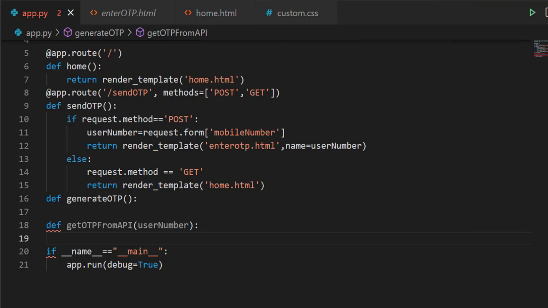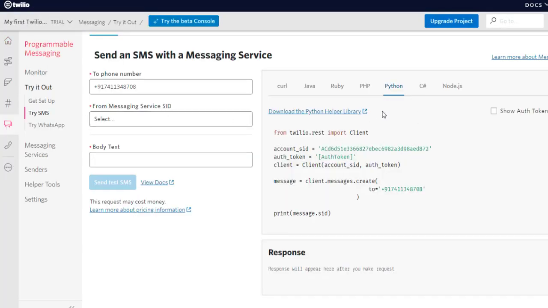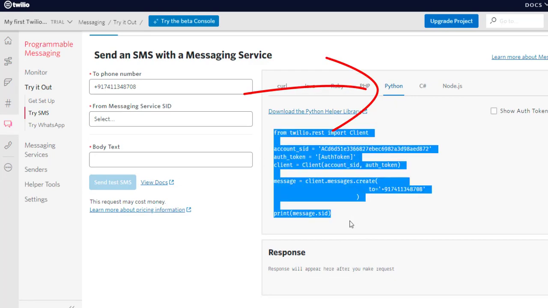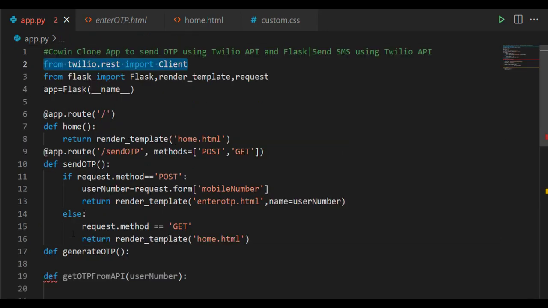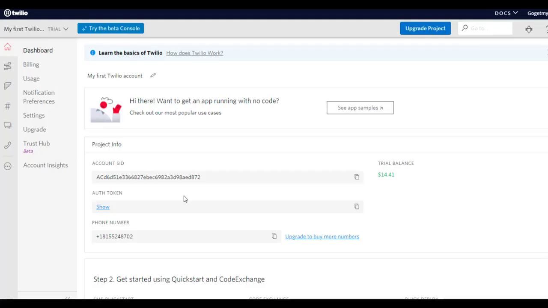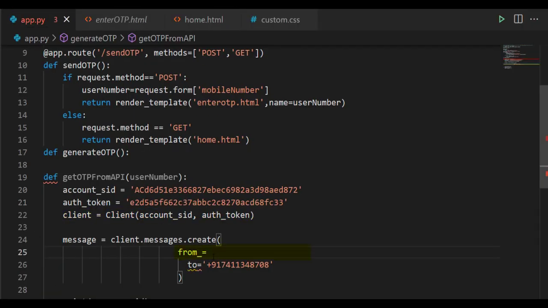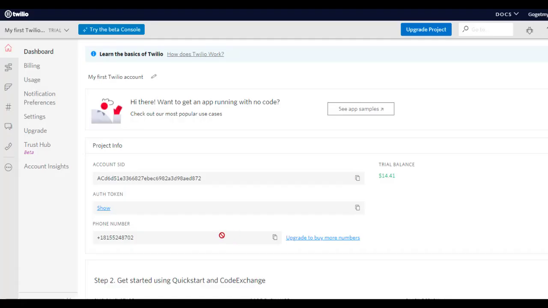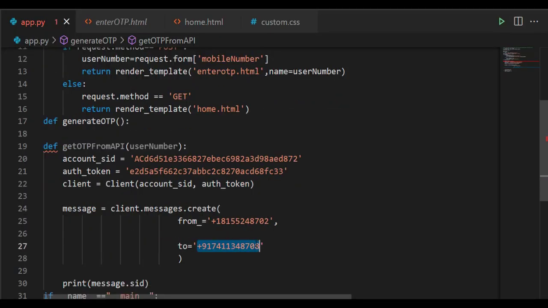So go to your Twilio account, click on programmable messaging. Here click on try SMS, select language is Python, copy this code, go to VS Code and paste that code in get OTP from API function. Import here Client class from twilio.rest module. For this token, go to Twilio console page and copy this. Here write from_ is equal to Twilio account number. Go to Twilio account console page, copy this phone number and paste here. To number will change as user number.